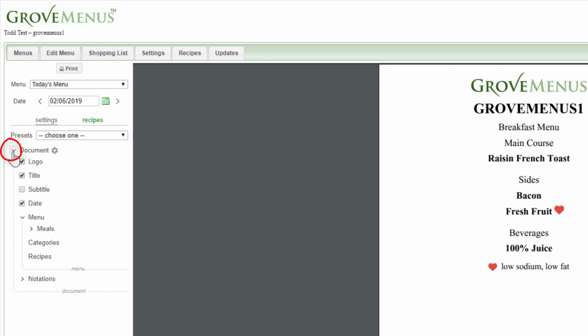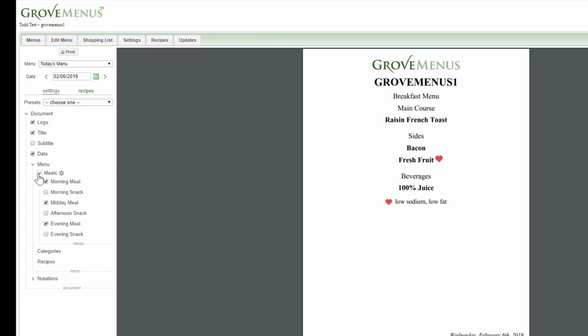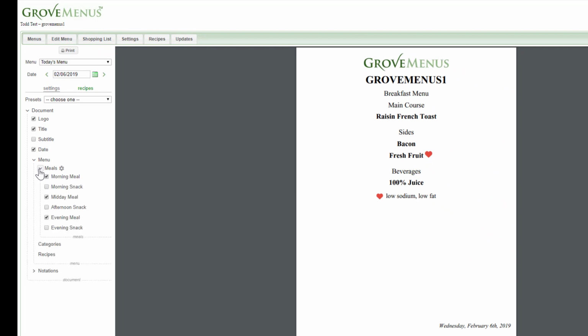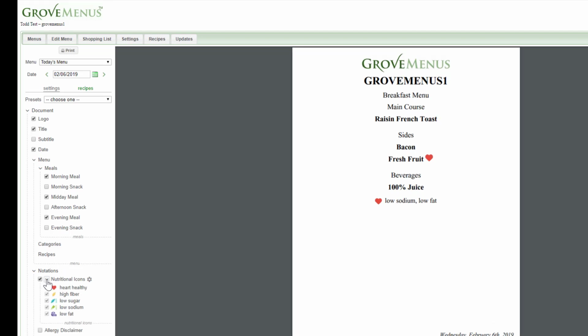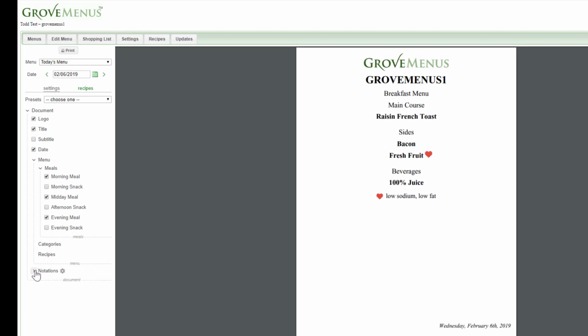Also, there's an arrow that'll expand and contract the list. So if I want to have just one thing, you just contract it. And then I want to go down to the meals and expand it or contract it. I can go to the notations and the nutritional information. And then you can close these back up as you choose.